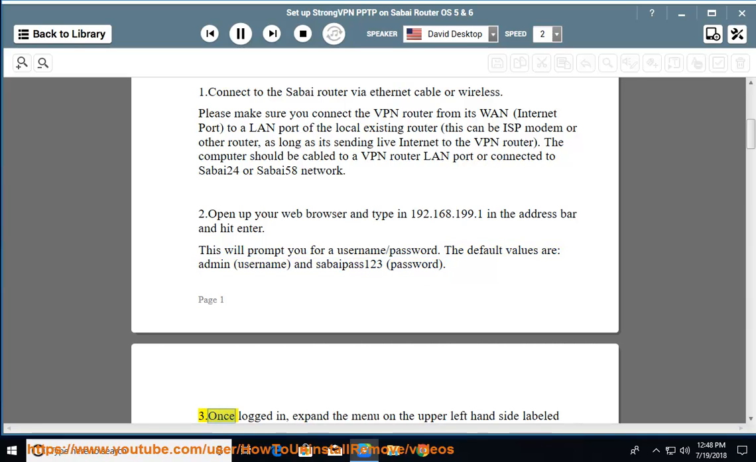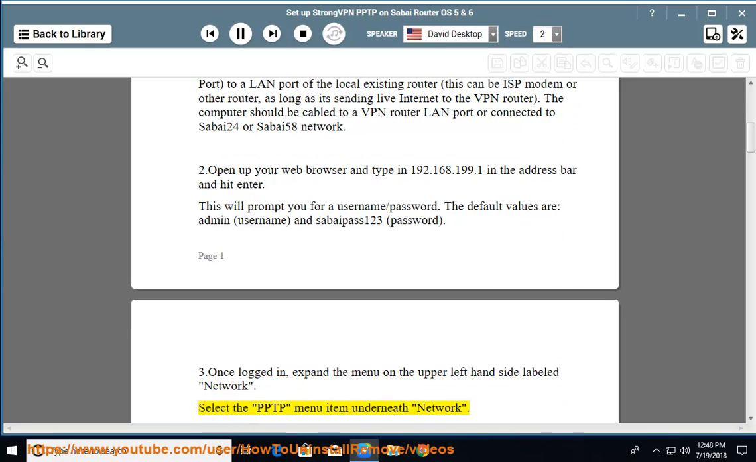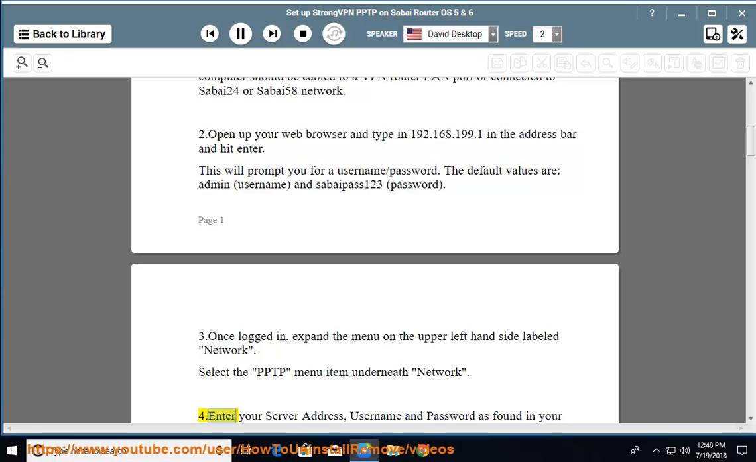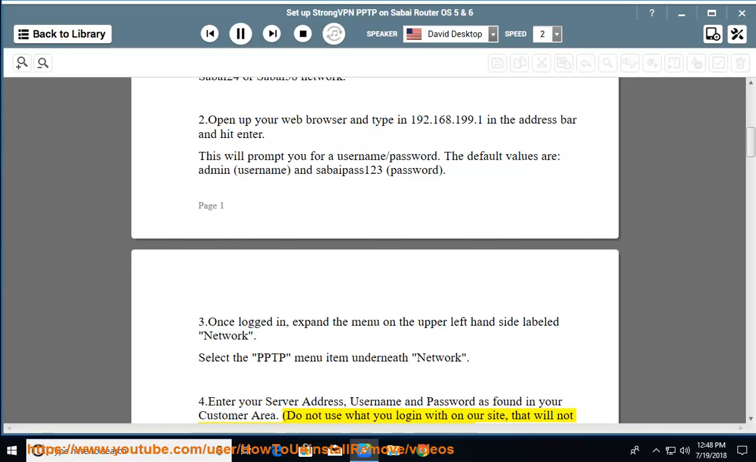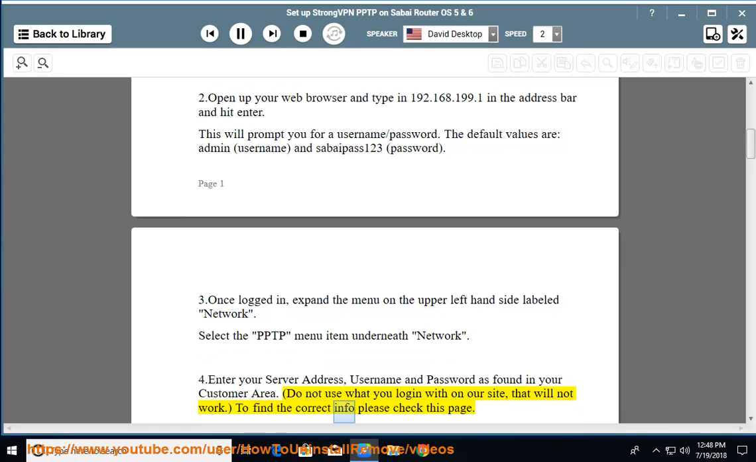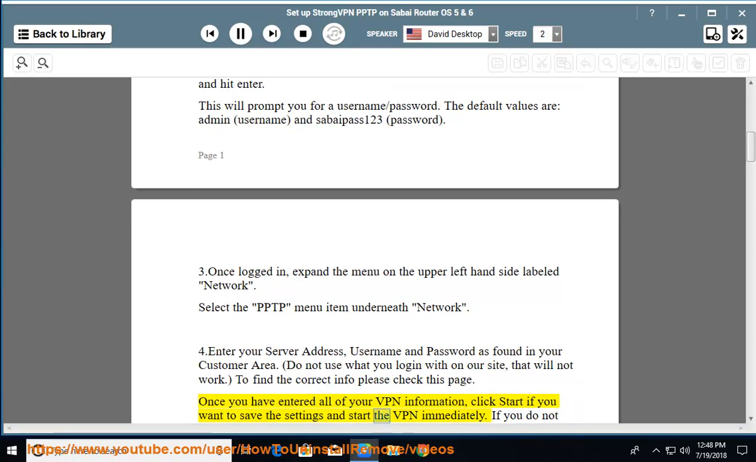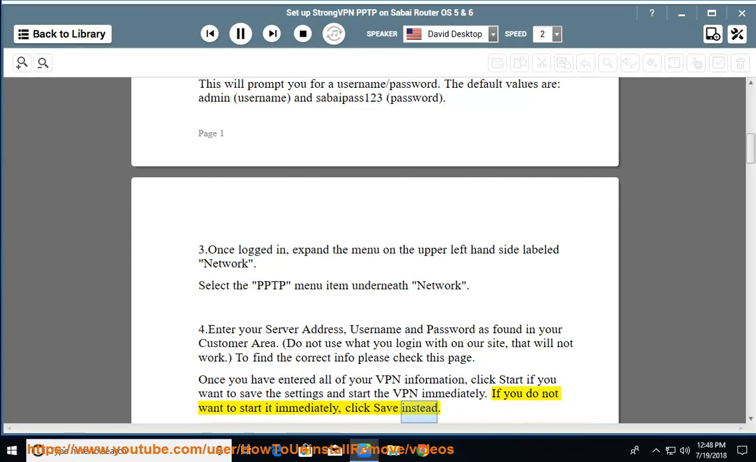3. Once logged in, expand the menu on the upper left-hand side labeled Network. Select the PPTP menu item underneath Network. 4. Enter your server address, username and password as found in your customer area. Do not use what you log in with on our site, that will not work. To find the correct info, please check this page. Once you have entered all of your VPN information, click Start if you want to save the settings and start the VPN immediately. If you do not want to start it immediately, click Save instead.